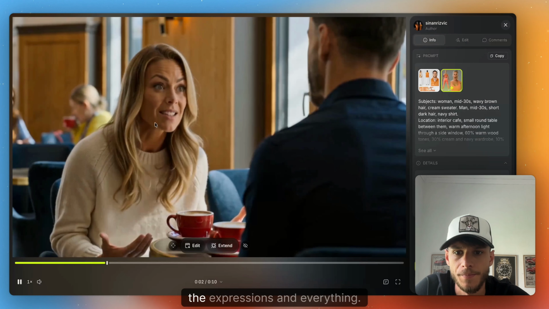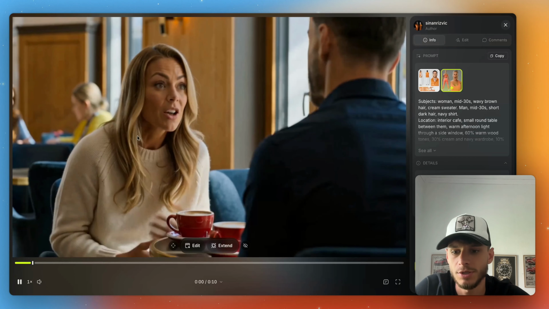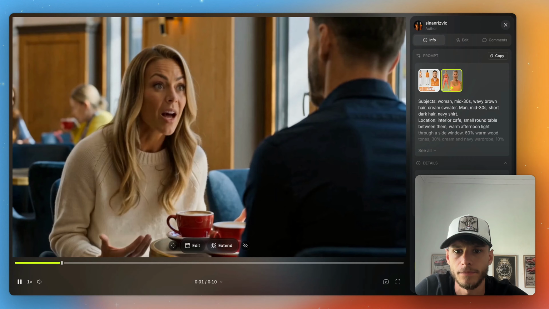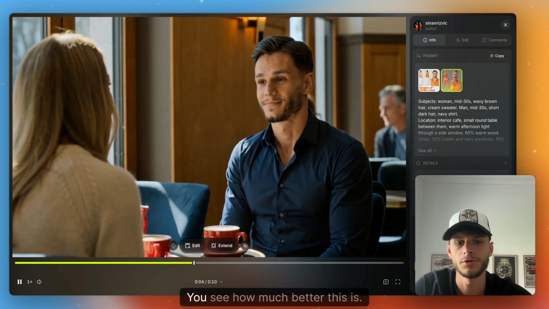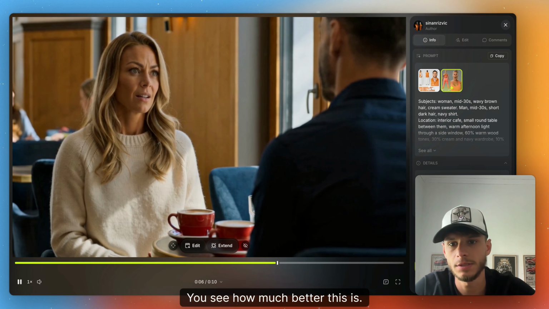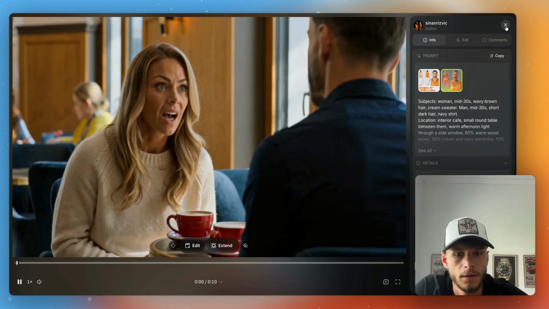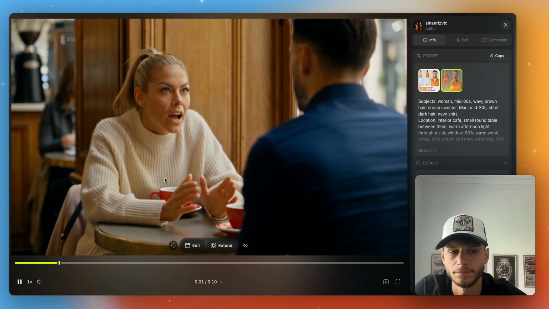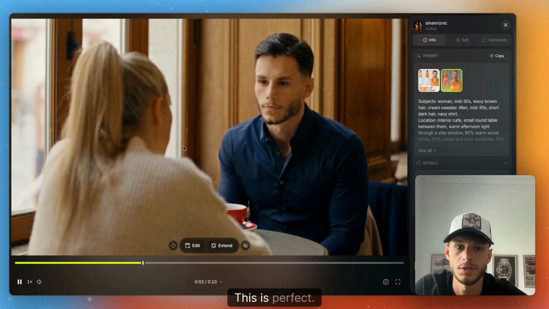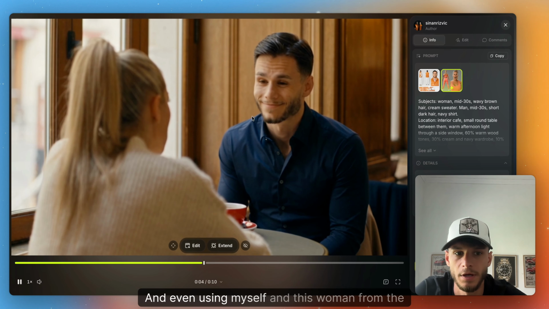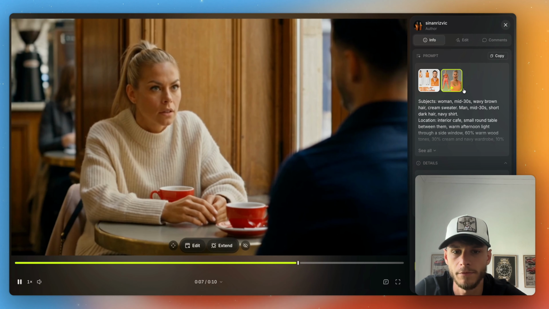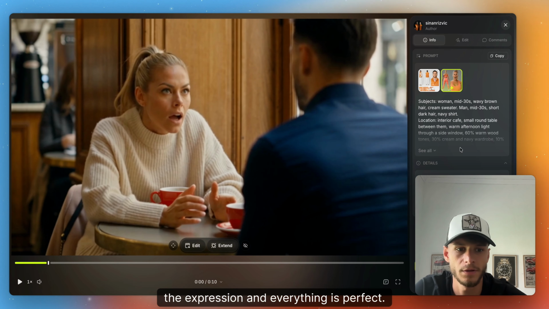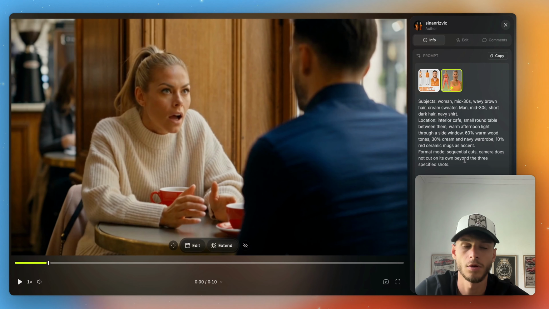Now, if we compare it to Seedance 2.0, like the emotions, the expressions, and everything, you see how much better this is. Now let's see what we do with Seedance 2.5. This is perfect, even using the woman from the image. Like the expression and everything is perfect, so there's nothing really we can complain about.